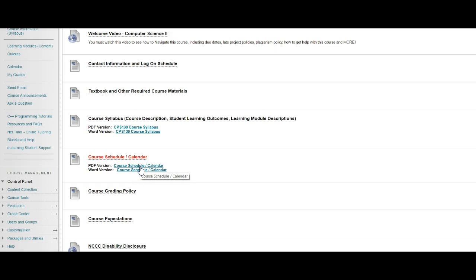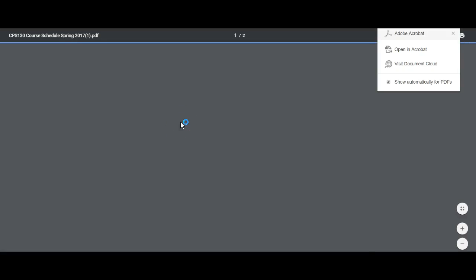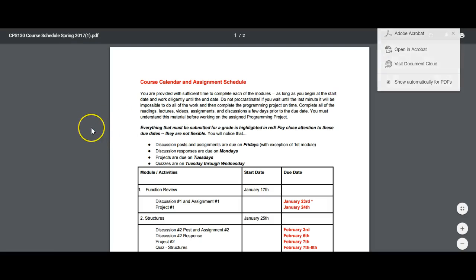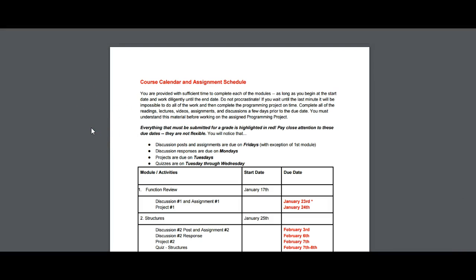As an online student in an online class, you are required to know when information is due. I'm going to click on the PDF version here and talk about this for a minute. You can download this PDF to your phone. You can put the assignment due dates in your own personal calendar. Whatever you need to do to make sure that you are aware of all of the due dates. Okay.